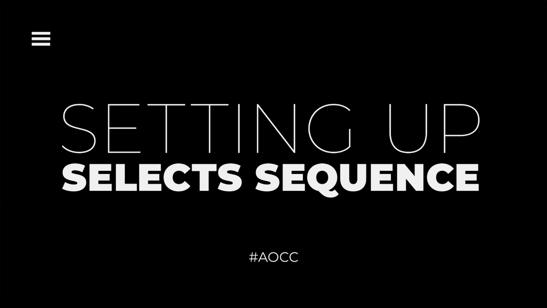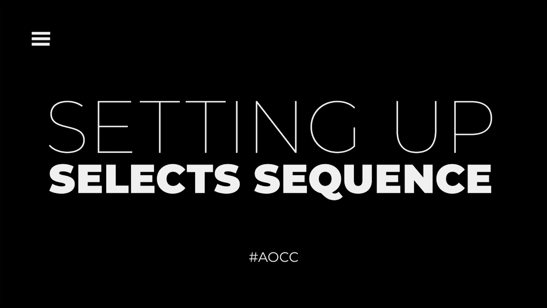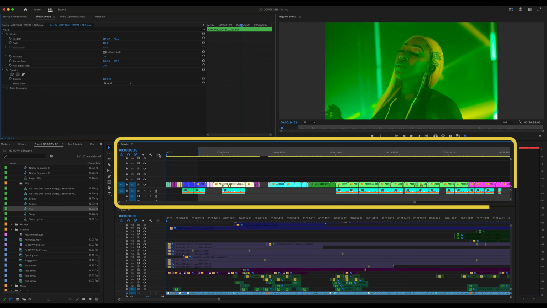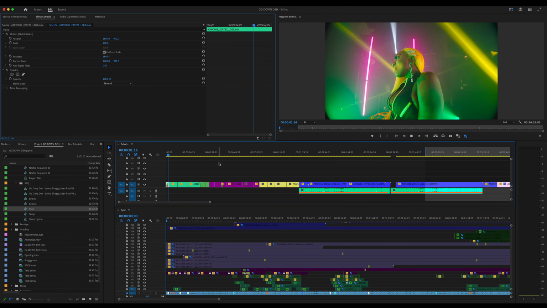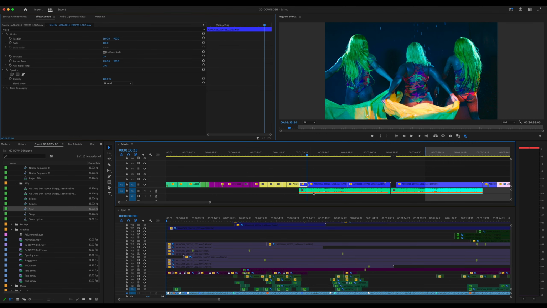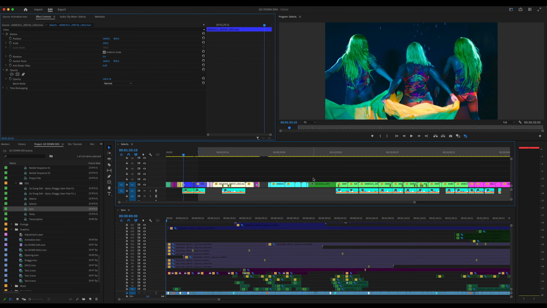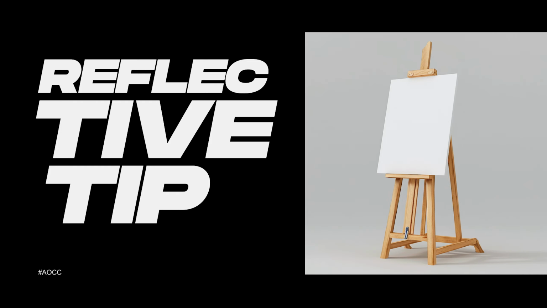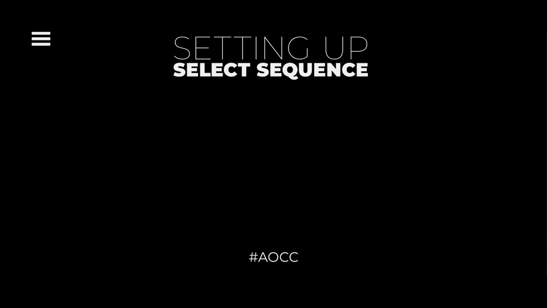Now, let's get started with setting up your selects sequence. Begin by opening your already created select sequence. This sequence is where all your chosen shots will be placed. Having a dedicated sequence for selects helps keep your project organized and makes it easier to assemble the final edit. Reflective tip: think of this sequence as a blank canvas, ready to be filled with the most vibrant and meaningful moments from your footage.